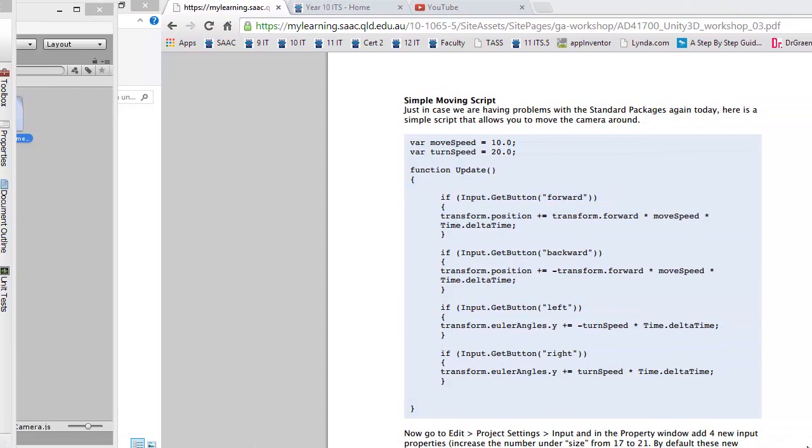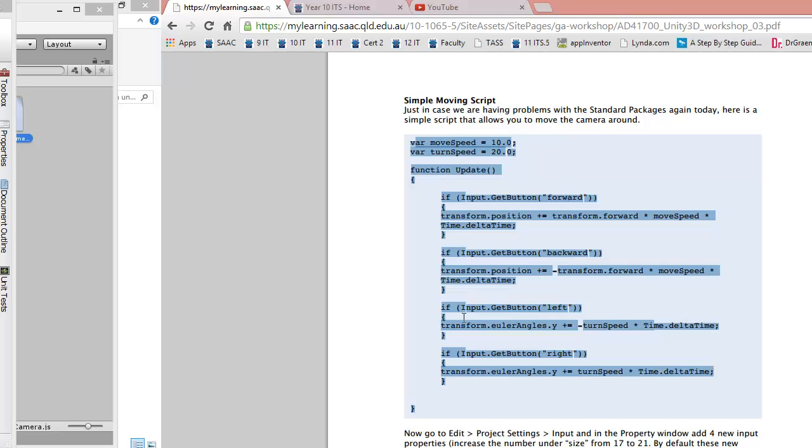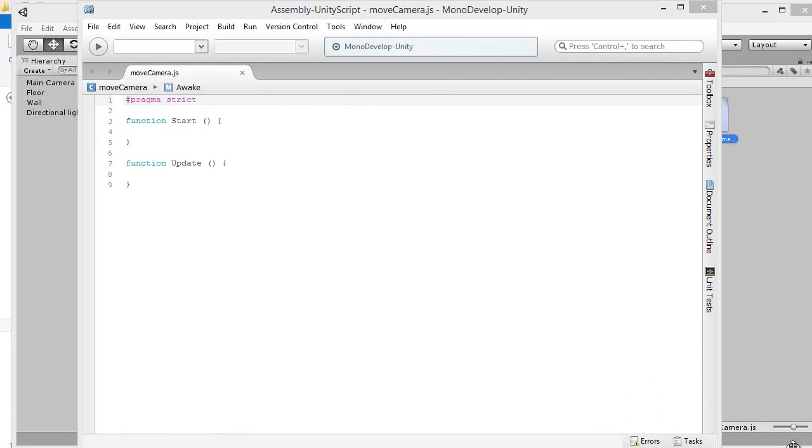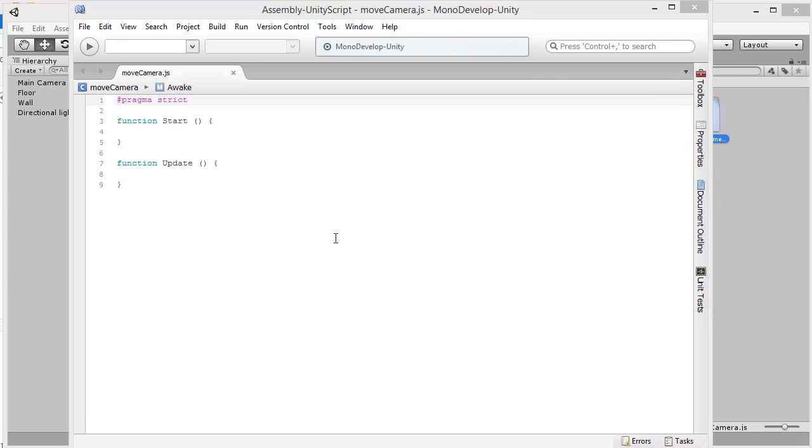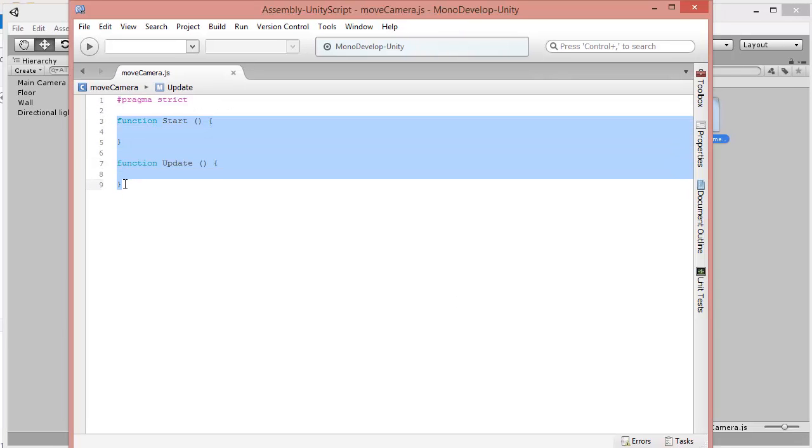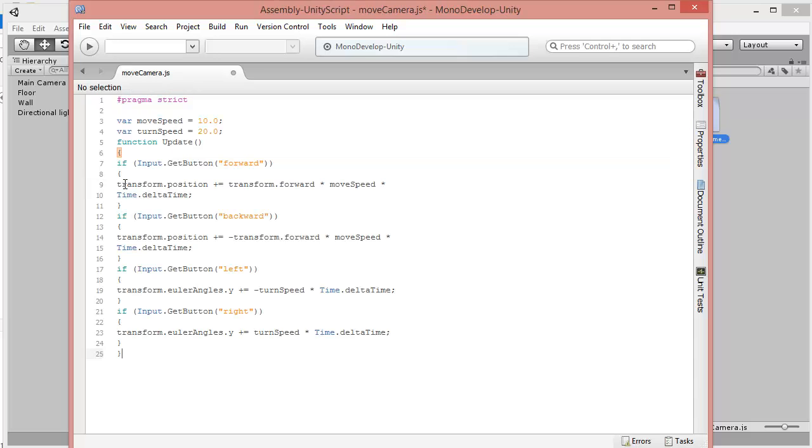And the script we're going to use is just this one here. Copy that to our game and paste that down. So it's moving at a certain speed, it's turning at 20, so we can change these later. In update, it's looking for inputs of forward, backward, left and right, so we're actually going to need to make them.